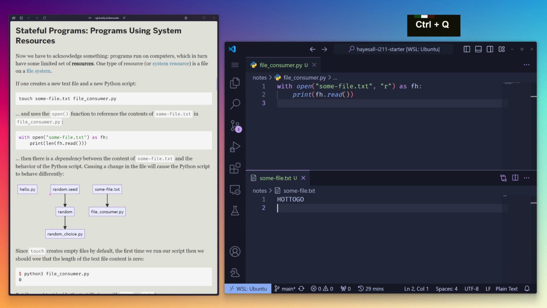In one of the cases previously, we could notice that we could modify something which caused a change in the behavior of something else, which caused a change in the observable behavior of the random choice.py. Here, we have another dependency, but now it's between the state of a file, or the contents of a file, and the output that we see in fileconsumer.py.